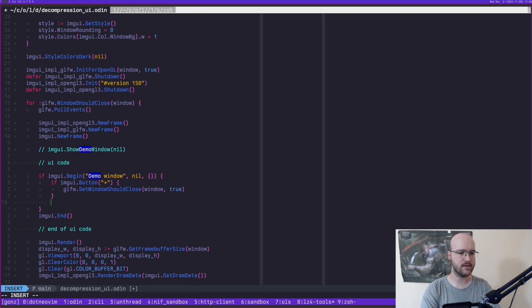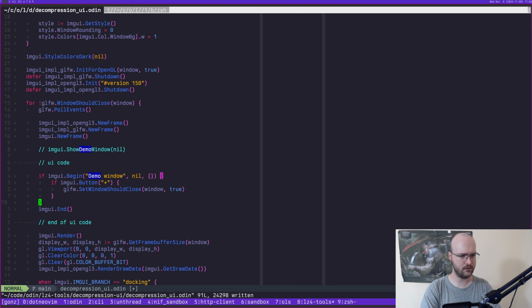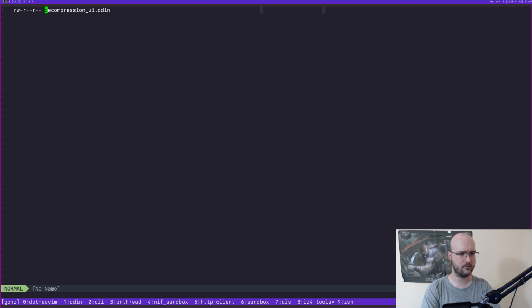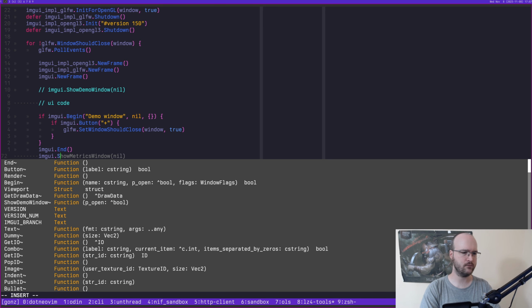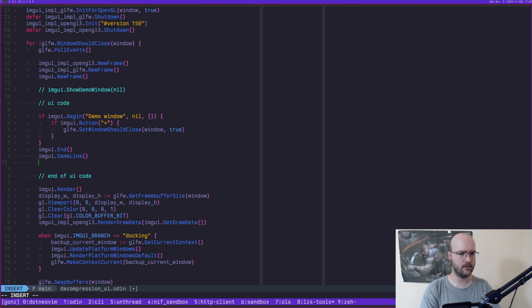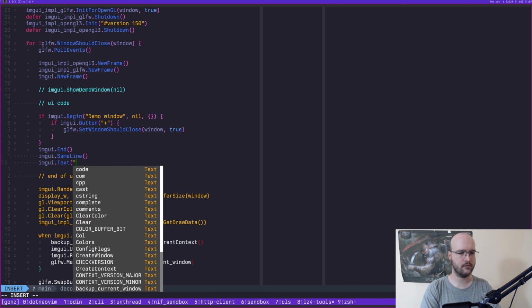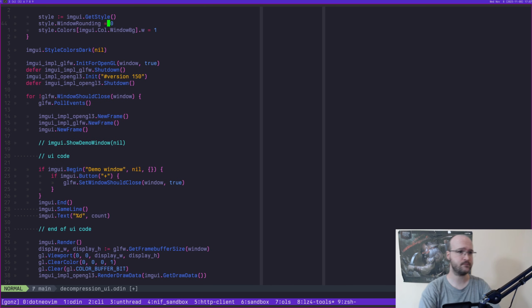And here I want to say ImGui same line. Okay, I'm not getting suggestions. I'm going to restart NeoVim here. There you go. So same line, and ImGui text. Let's just say this. And here I have this count variable.